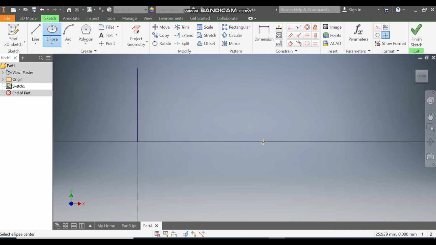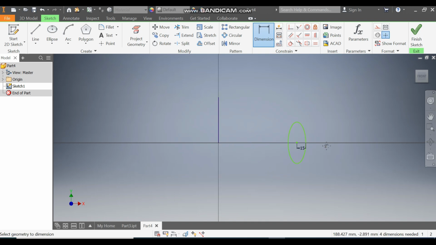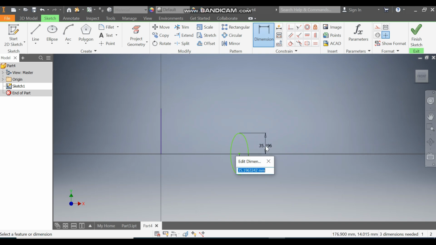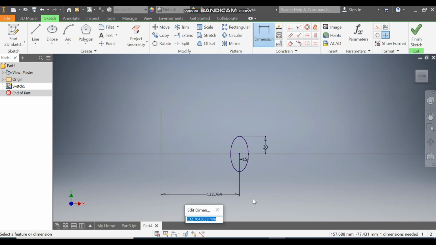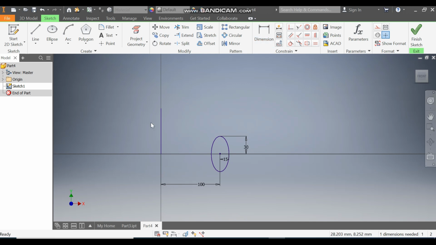Okay, make one ellipse here, go to dimension, define the half distance here as 15. Okay, and define the vertical half as 30. Now go to horizontal constraint, select this point, select this point. Okay, go to dimension, select the center, select the center line, define this distance as 100 mm. Enter. Now escape. Select this line, make it construction, finish sketch.